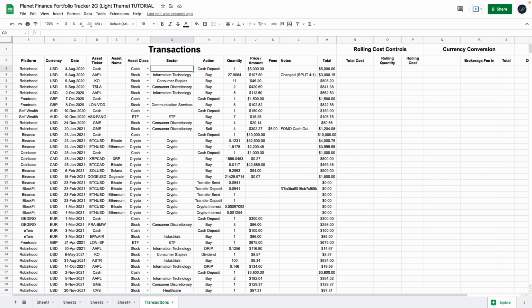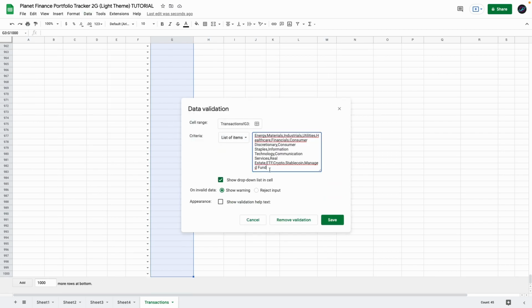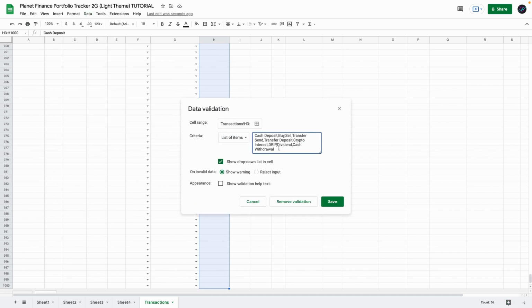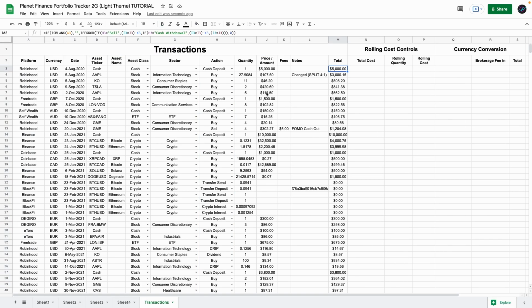So now we're going to do the same with the sector. Feel free to pause the video and copy all of these, or if you require any other sectors, feel free to add them. And finally, we do it for action. So here I'm entering all the operations. Make sure to enter these exactly as I enter them because a lot of the formulas use text that links to this, just like the total formula. So we need to make sure that it's spelled correctly. Okay, so now we can move on to the rest of the formulas.